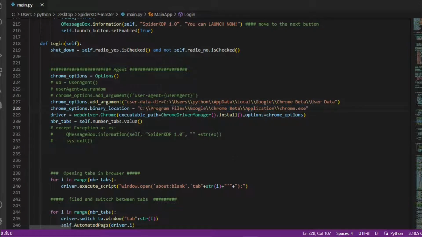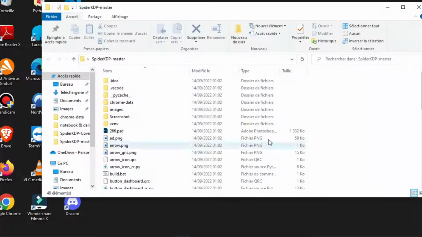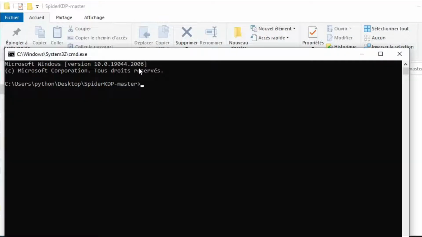Now everything is set up, you can close your text editor, and the Chrome beta browser as well. And now let's run the software. So open Spider KDP folder, click on the path of this folder, and type cmd. So in order to run our software, you can just simply write, python main.py.